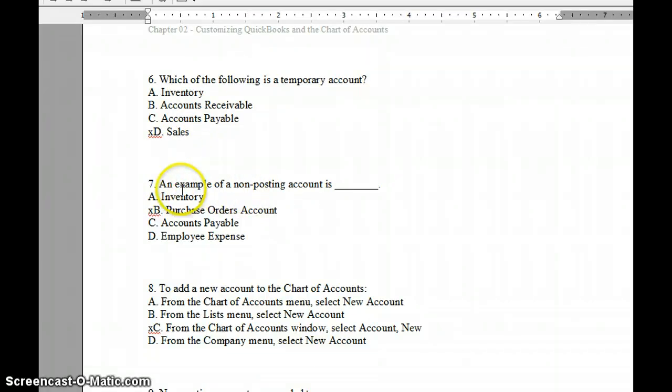An example of a non-posting account is your purchase order account. So not every time you put in a transaction does it directly impact things such as your inventory or the amount of money you're going to have. So a purchase order is the intent to make a purchase. It's considered a non-posting account.